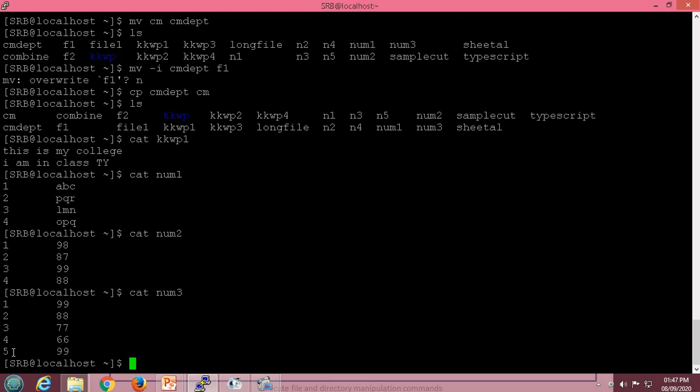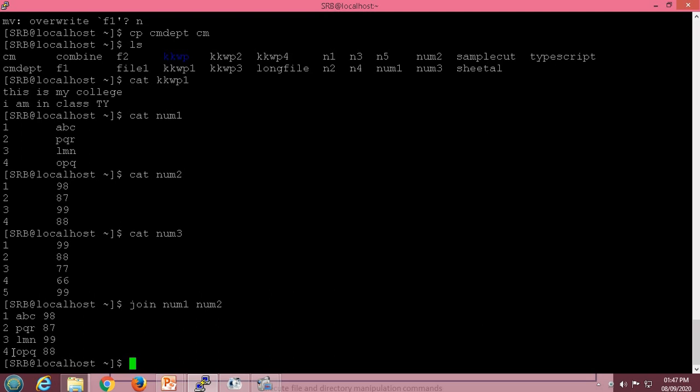Now we will execute the join command. The join command is used to join the content of two different files using a common field that is called the key field. So here the key field is the first column. The content of the first file num1 and num2 are combined, and since the first column is common, it will be displayed, and after that the other columns will be displayed. Now here we have the -1 option, which indicates to join the two files num1 and num2 on the key field of the first file.